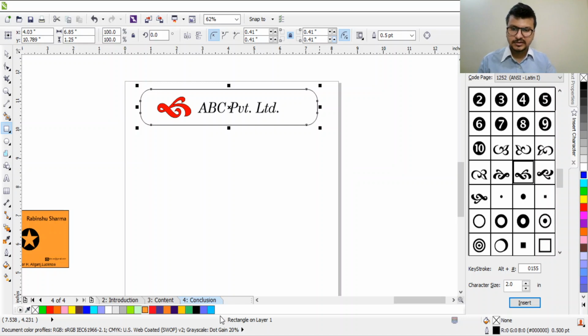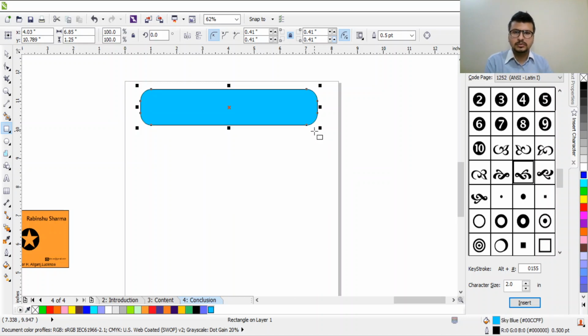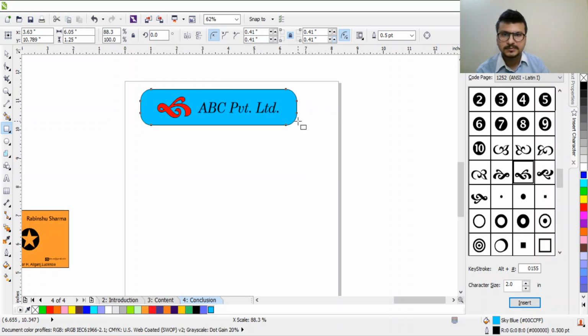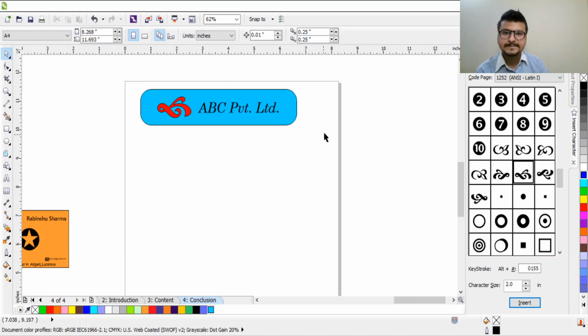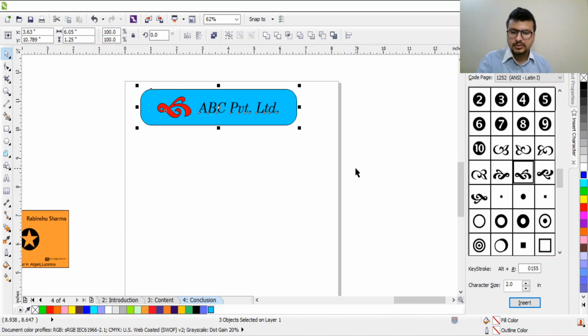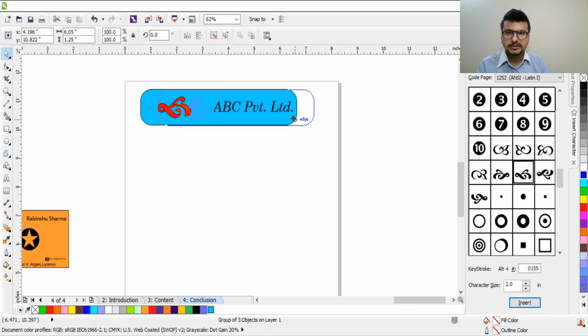Insert some light color. Now this is a new thing, like this is overlapped. So you have to click over this image and come to the order, and send to the back of the page. So now it will be something like this. All right. With Control G, we have grouped this thing.